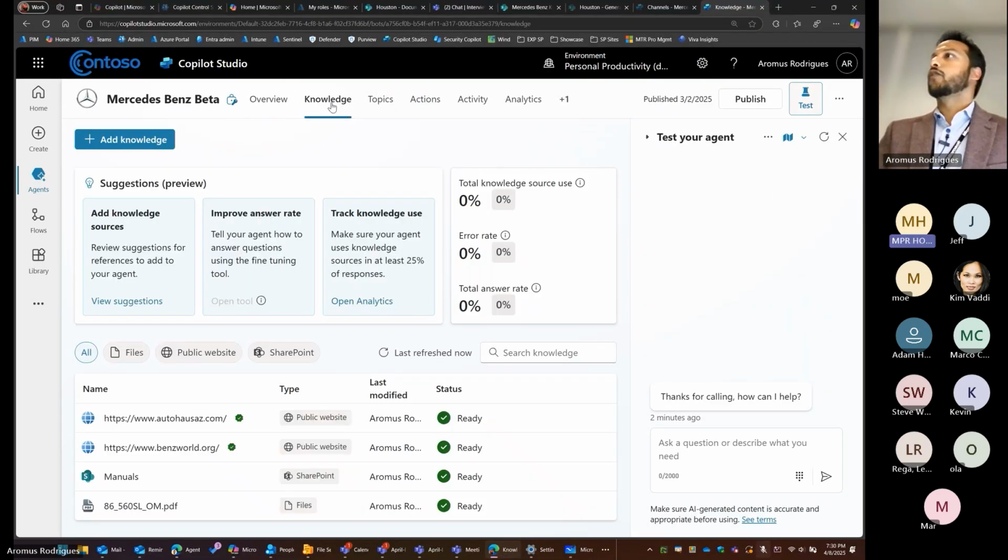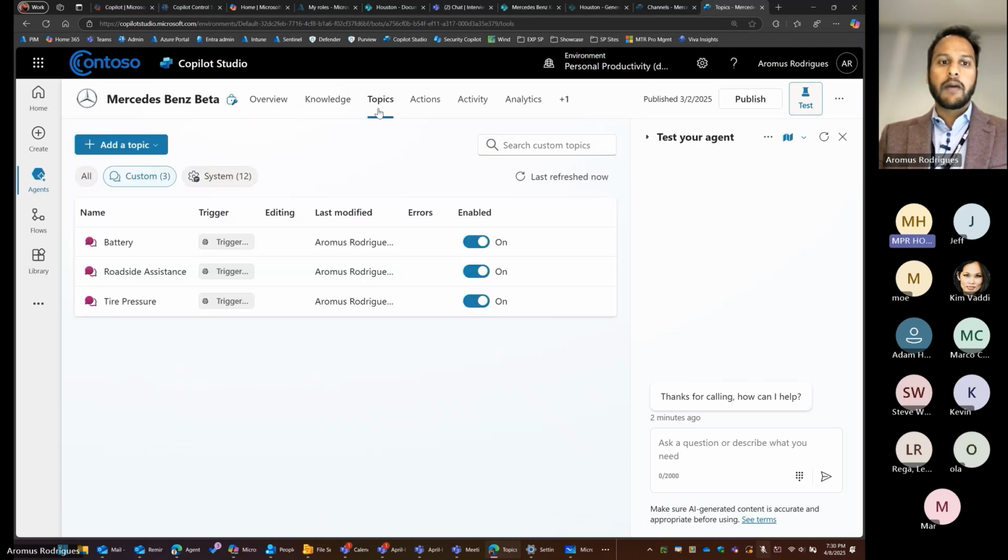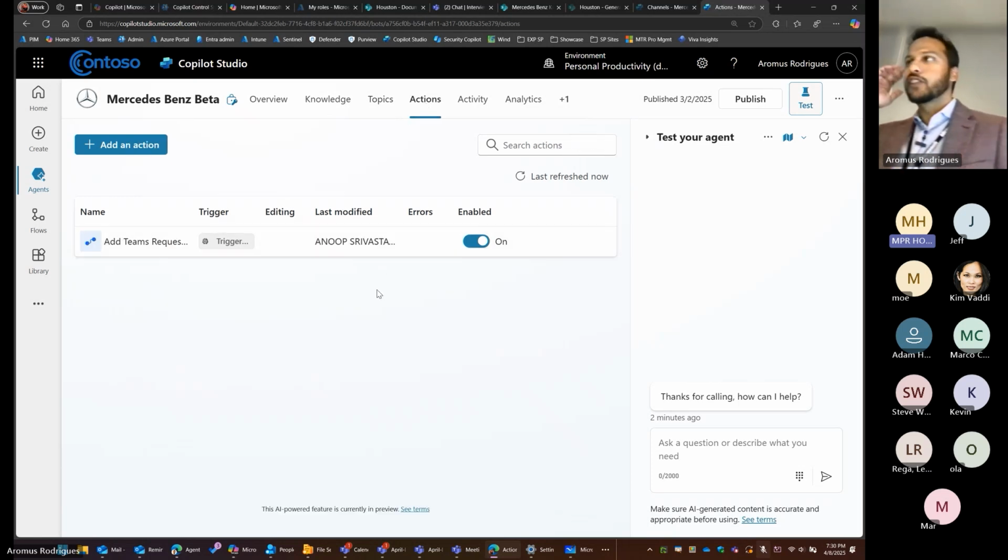So this is just a repetition of what's on the overview. I've got my knowledge sites over here. I've got any topics that I've built, any actions. So for example, if every time I create an event over here, I want to go update a SharePoint site or list.